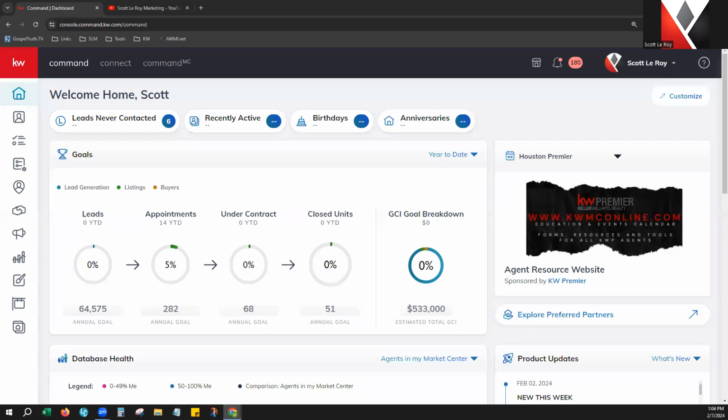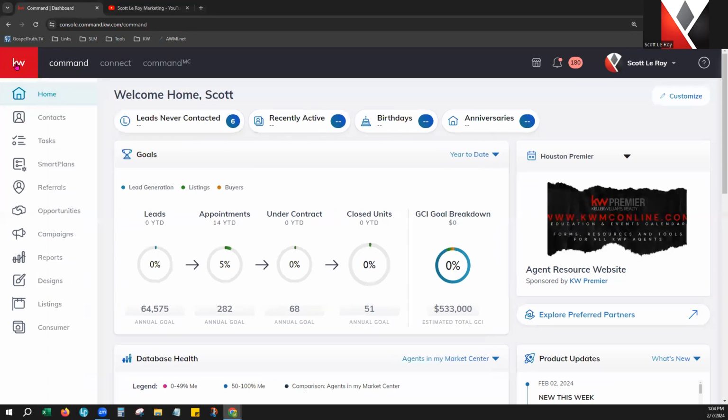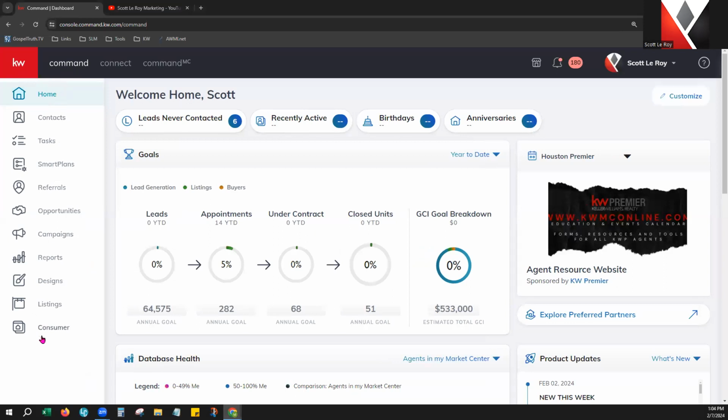So this is your command as you see it on your screen. And today we're going to cover the database. That would be over here on the left-hand side. And if you're not familiar with these icons just yet, you can always click this red square at the top left, and it will pop out the names of these icons for you until you get more familiar with them.